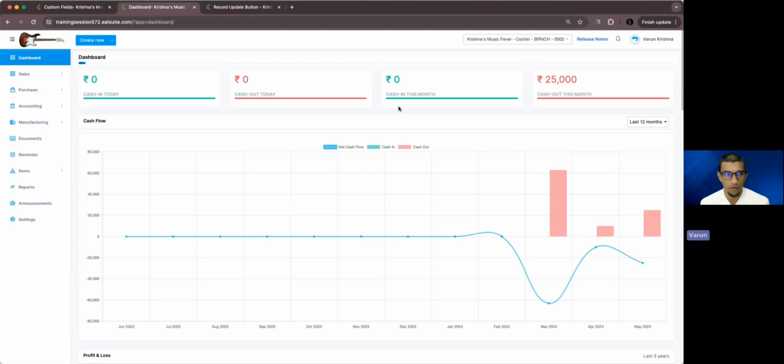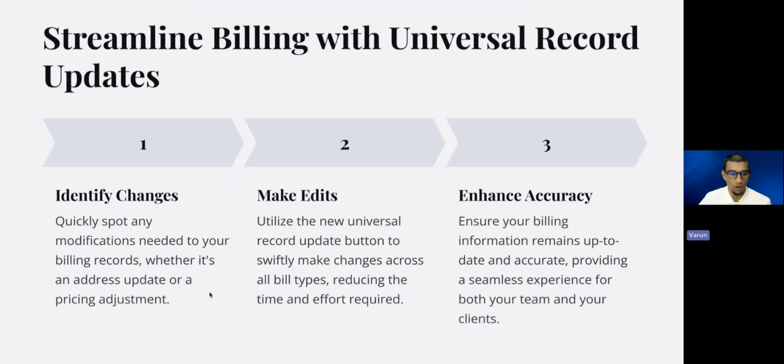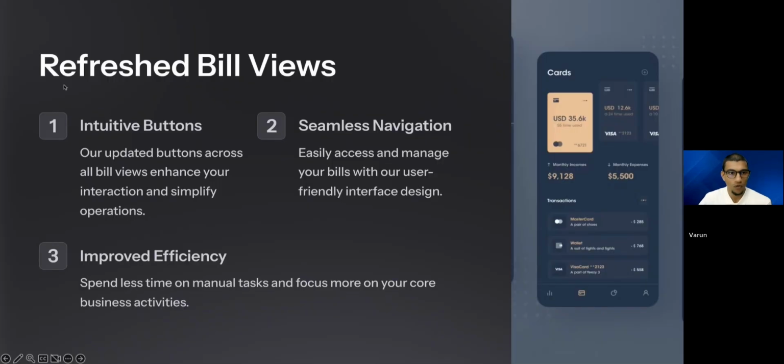I think it's time to move on, right? All right. So we'll be moving into our first enhancement right now. Refreshed bill views. So what has been refreshed here? This is a very small enhancement, I would say.